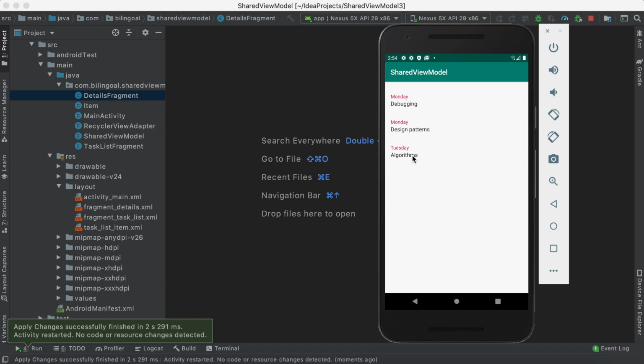In this video we're gonna learn how to pass data between fragments using the view model. So we're gonna build a simple task list like this one. For that we have to create a few fragments. One is gonna show details of our tasks and the other one is gonna contain the list by itself.